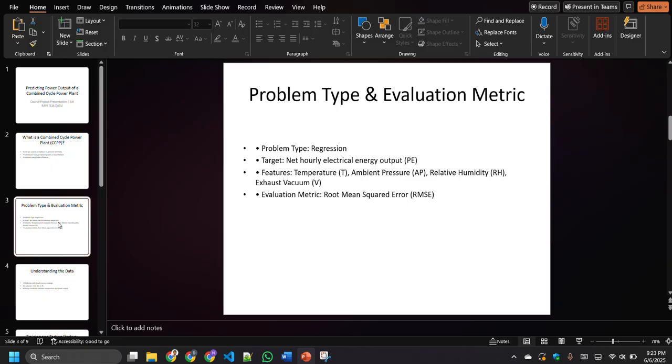In this project, I'm solving a regression problem. The goal is to predict the net hourly electrical energy output, labeled as PE, using four ambient features. One is the temperature, the second is the ambient pressure, and then relative humidity and exhaust vacuum. Since this is a regression task, I chose root mean square error, or RMSE, as the evaluation metric because it penalizes large errors and is commonly used in energy forecasting.